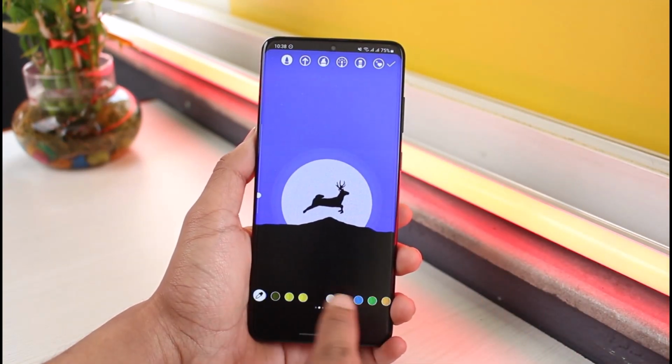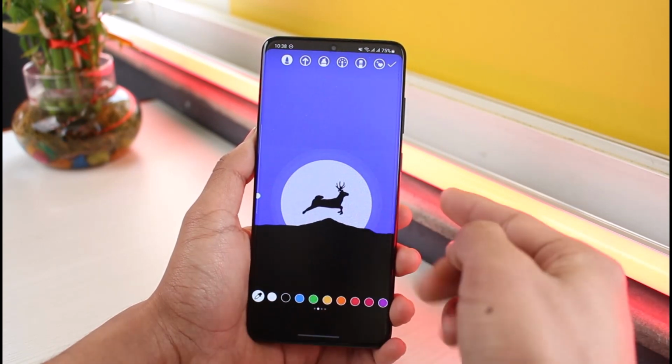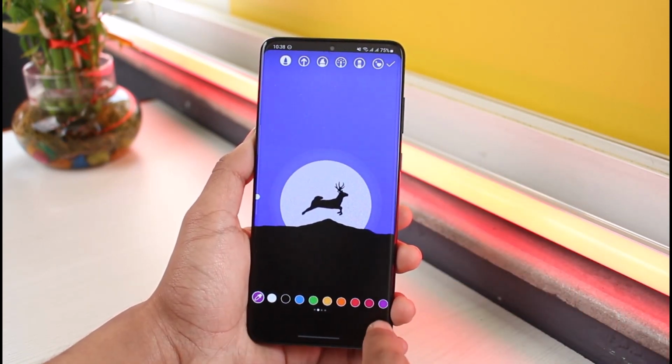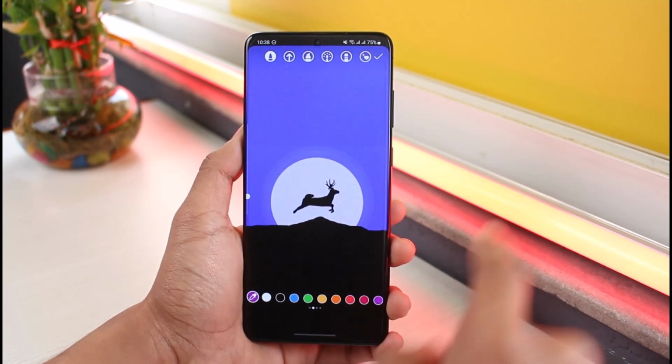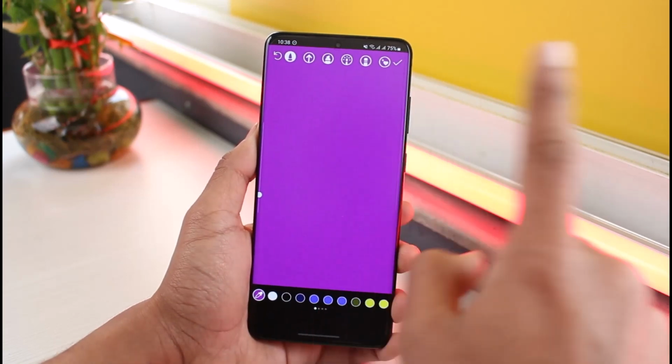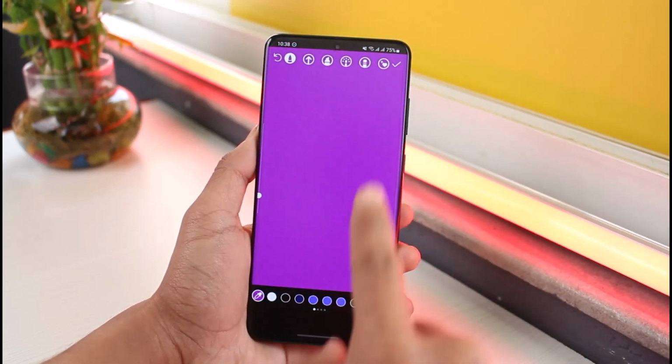Now from the bottom, pick a color that you would like this image to have, which means that we're going to convert this into a background. For example, let's say I want to pick a purple color. I'm going to just tap on the purple color from the bottom, and now I'm going to long press anywhere on this photo right over here. And as you can see, the background color has been changed. Now this is our background.